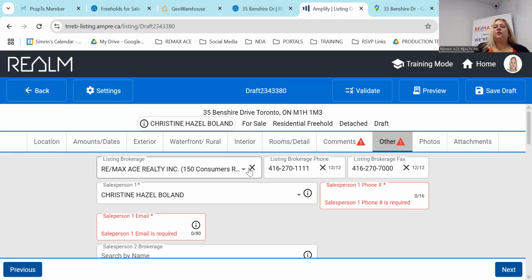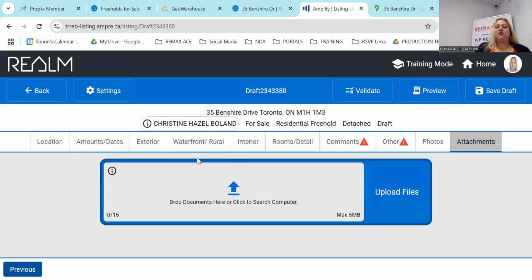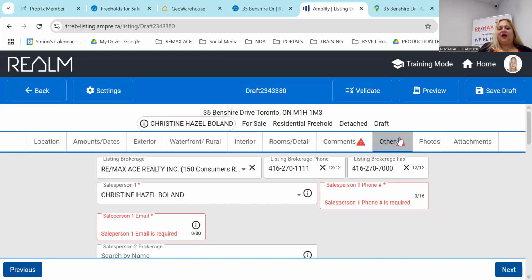Okay. But you guys can also put, I meant to say here attachments, you can also put plans, you know what I mean? Other kinds of documents you have, disclosures, if you're related to the person, whatever the case may be here.